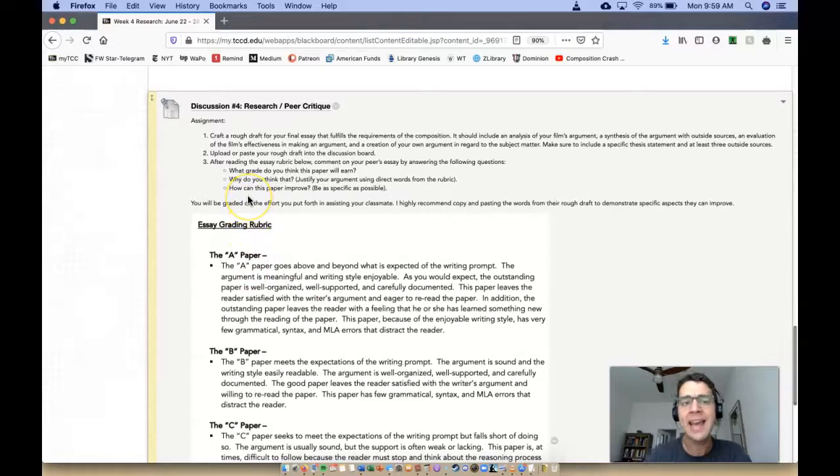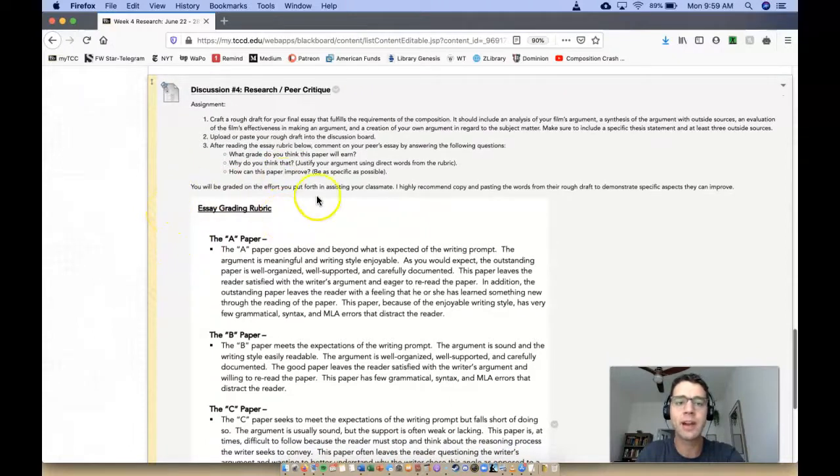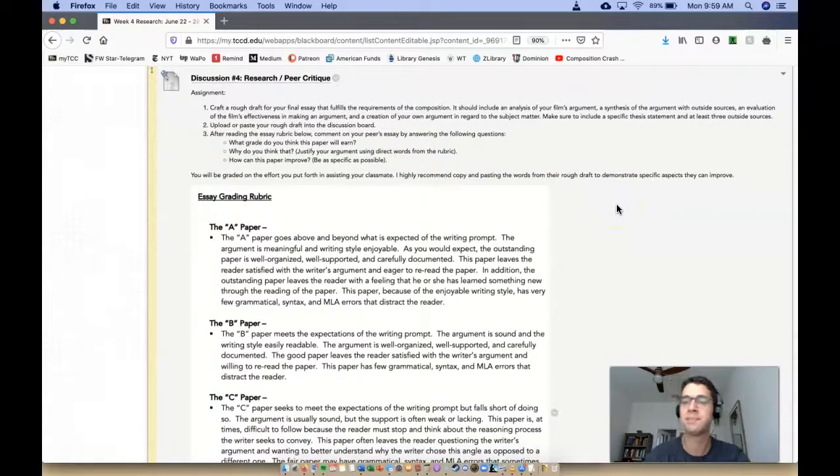And then lastly, how can this paper improve? So be as specific as possible. If they've got a weak thesis statement, if it's unclear evidence, if the analysis doesn't make sense to you, highlight, copy and paste what they've written and say, you can clear this up by doing X, Y, and Z. Okay? So for this assignment, you're going to be graded on the effort you put forth in assisting your classmate. I highly recommend copy and pasting the words from their rough draft to demonstrate specific aspects that you can improve. So that's what you're doing this week.